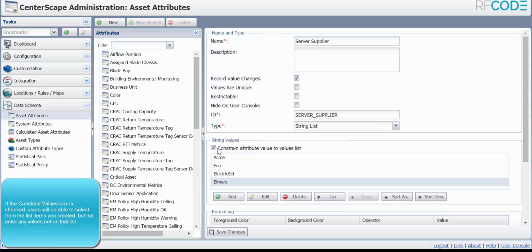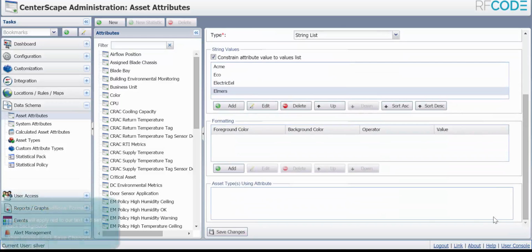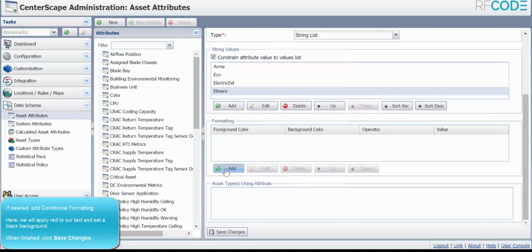If the Constrain Values box is checked, users may only select from the list items you created. If desired, add conditional formatting. Here, we'll apply a red color to the text and a black background.